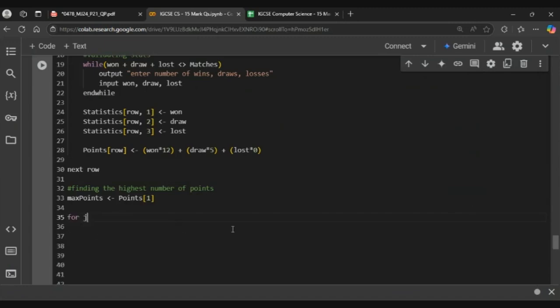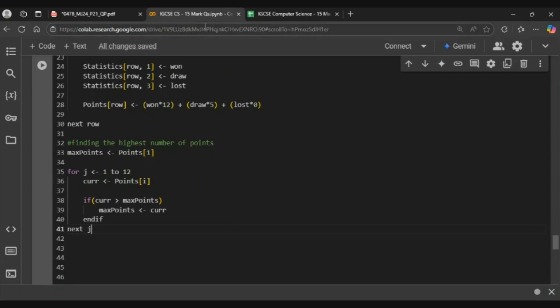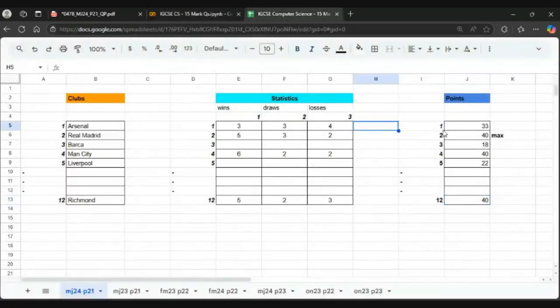So for, let's say, j from 1 to 12, we can save the current value that we're getting from the array in current, just so we don't have to repeat points over and over again. If current is larger than max points, if at any point you see a value that is greater than the current largest, you make it the maximum value. So you'll say max points becomes equal to current, and then you end the if, and then you do next j, like this. All right, so after having executed this loop, we would have found the largest value.